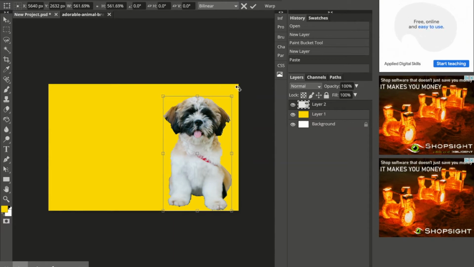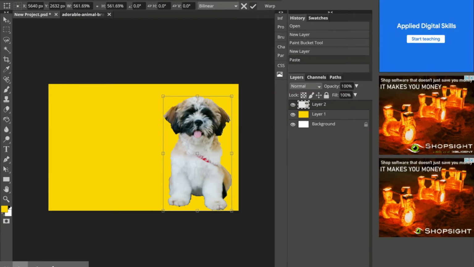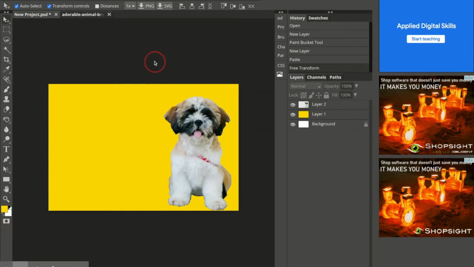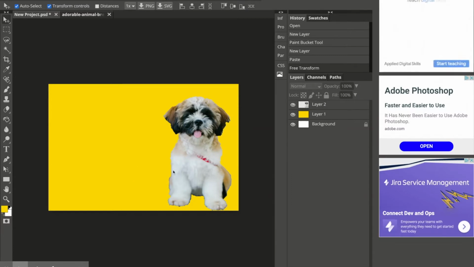So now I have my puppy there. I like it where it's at. I'm going to hit the check and confirm the free transform. And so now I have my puppy there for my ad. So one thing I want to do now is try to make it look a little bit more realistic, like it's sitting on something.